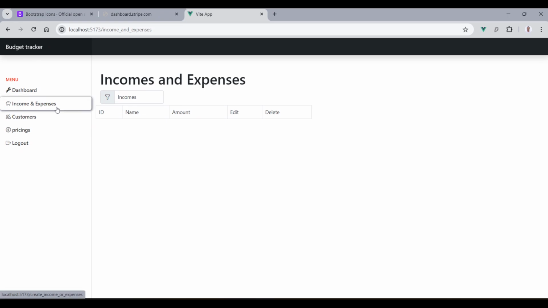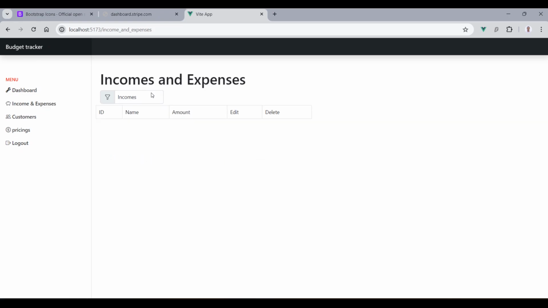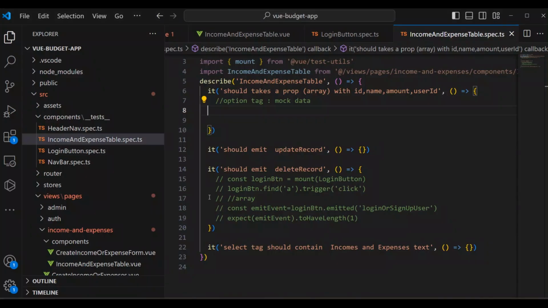Alright guys, now we need to test our form but also our table components. Yeah, we are going to start with our table. You can see that our table has two components within it. We have the select input but also the table tag. Now I'm gonna get into my editor.